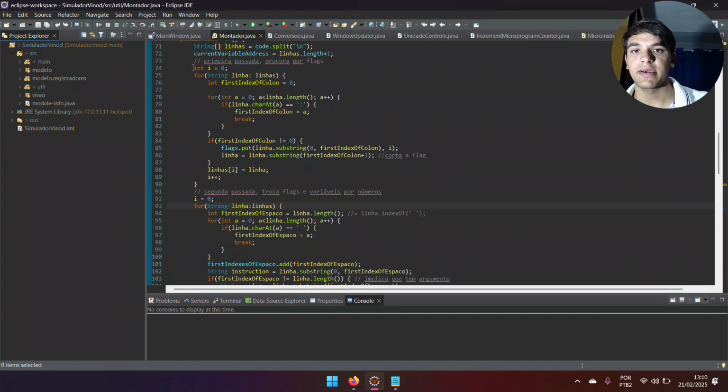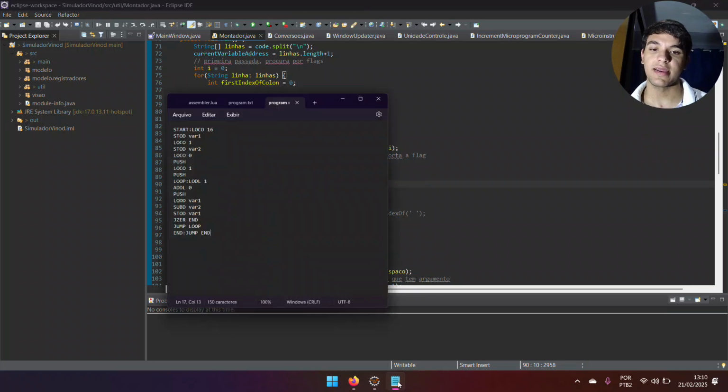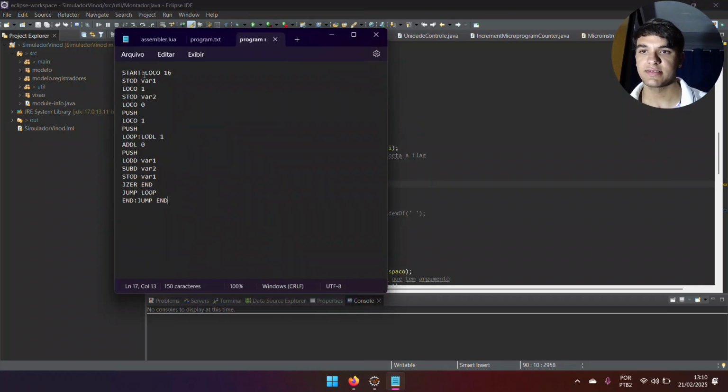Here, the first pass through the code searches for flags, which is a place where you can jump to. You can call these places by name, like this. Start, for instance, is a flag. End is a flag. Loop here is a flag. And we can jump to loop, we can jump to end.